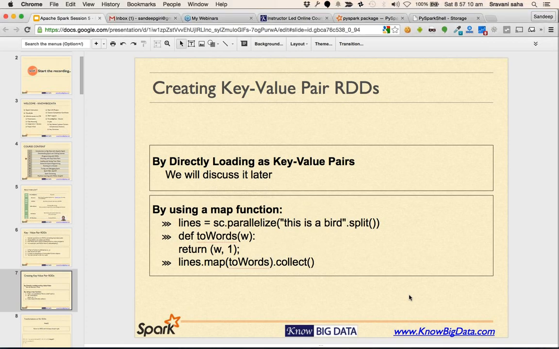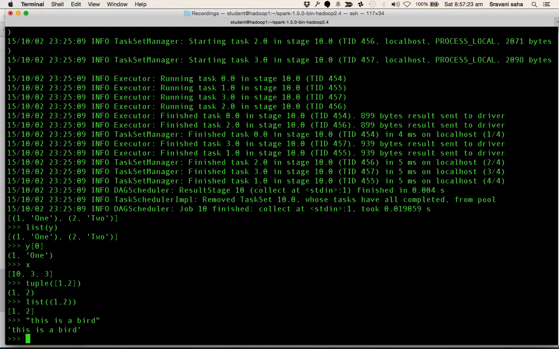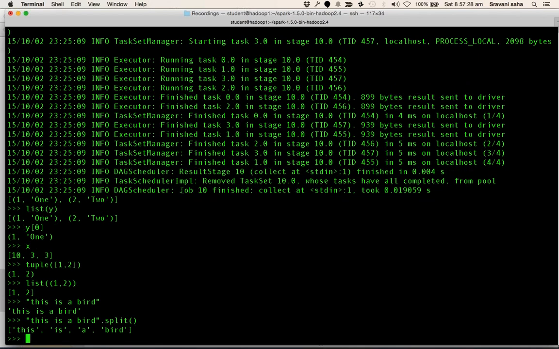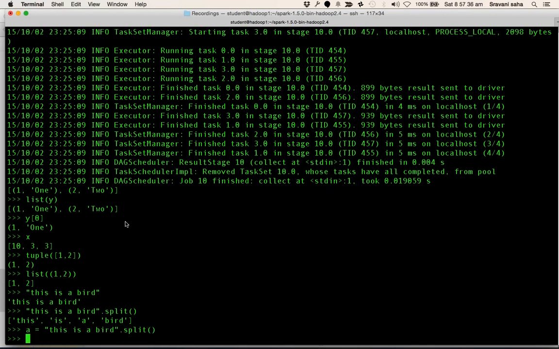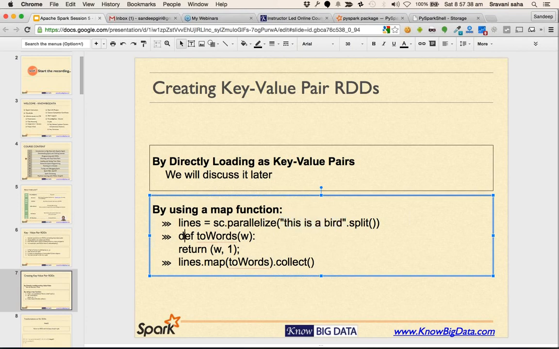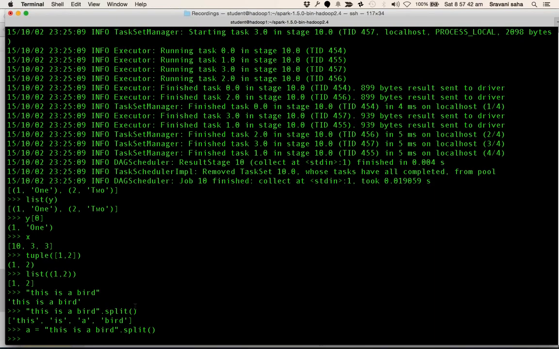Now, the first thing we want to do is convert a text into our key value tuple. Let's say there is this sentence, "This is a bird." So this is a string. If we split it in Python, it becomes an array of words. Let's call it A, and let's say we want to convert it into an RDD.